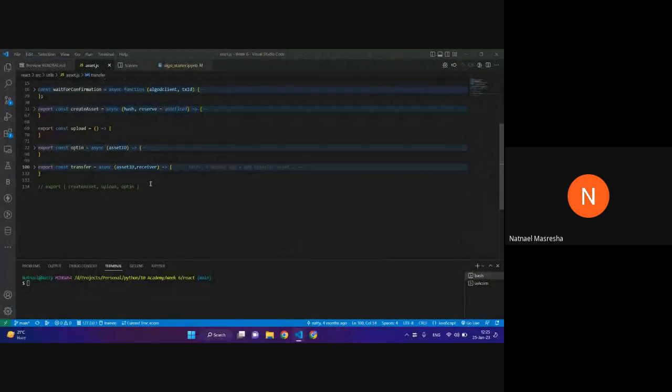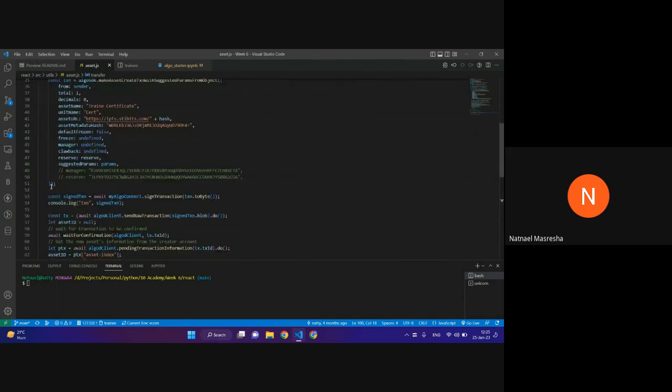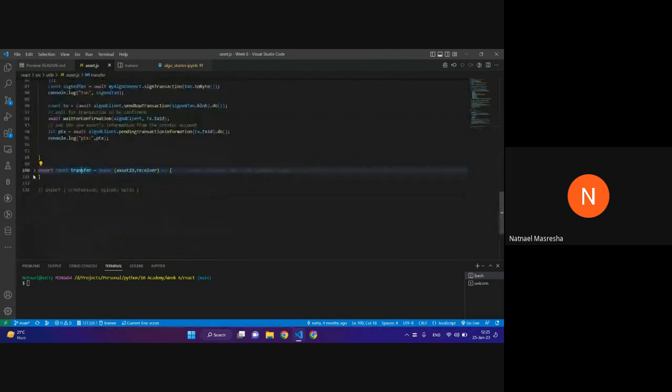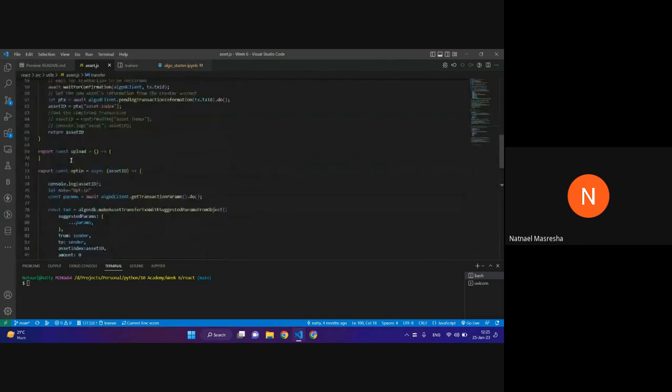Okay, so as I have said earlier, we will make use of a few code snippets from the documentation I have shared with you earlier. The first ones are create assets, opt-in, and transfer. These are the main tasks we will be doing in our project. If you look inside these codes, there are a lot of similar parts. Let me just expand all.